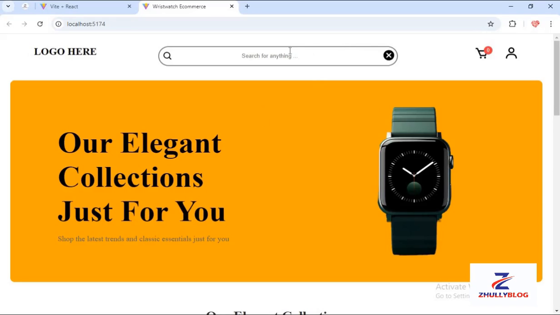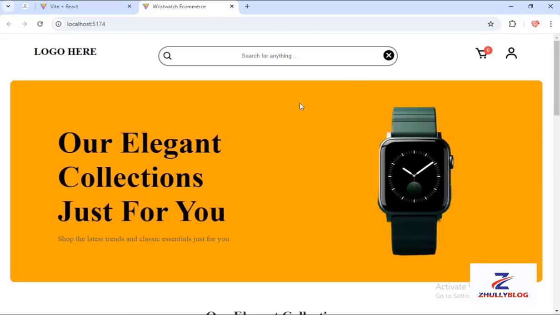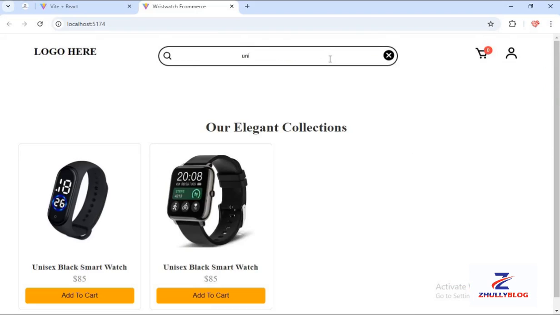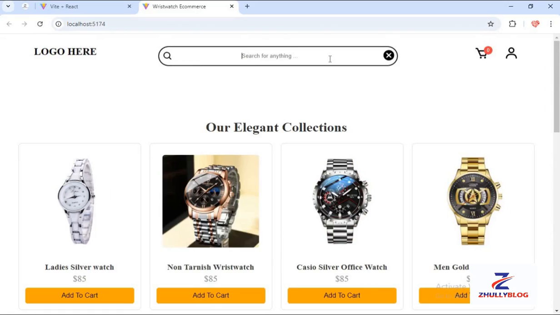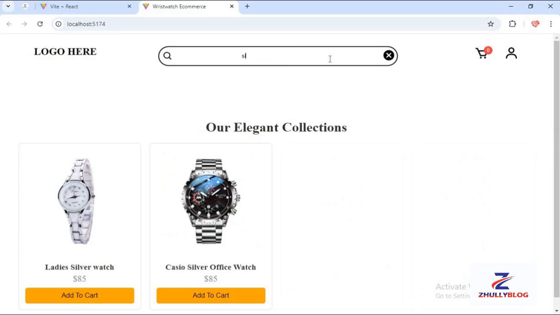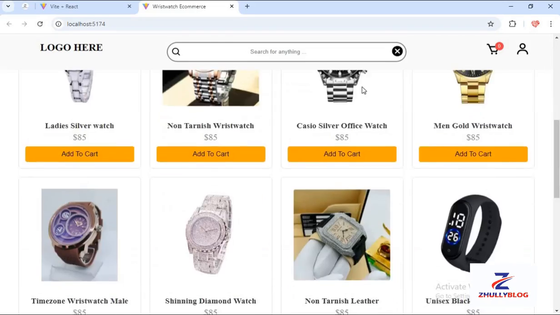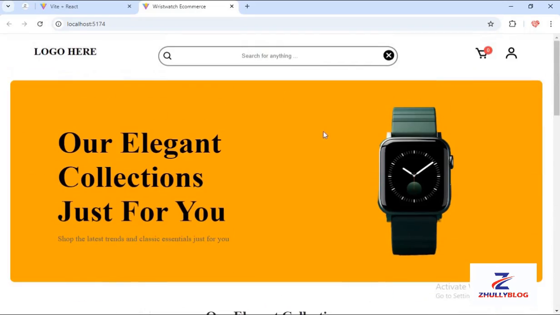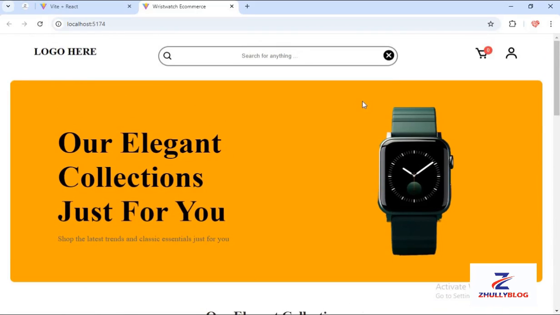So now we're on our page. If I click on this space, the hero has disappeared. And if I click on cancel, everything is back to normal. So if I click on this and I search for any item, anything that has an L in it, anything that has a U in it, anything that has an S, let's say I want to look for smartwatch, let's say I want to look for silver watch, can you see? And then when I click on this, everything is back to normal. So basically, this is for the search icon.